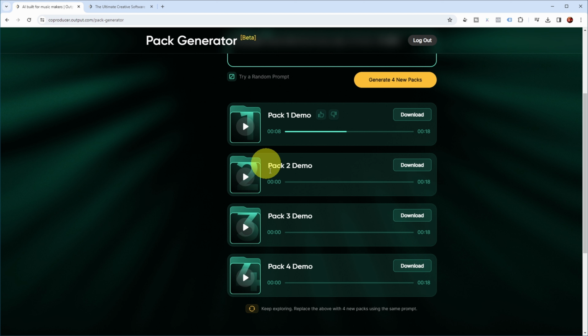Okay, it has added some extra instruments to the generated pack now. Well, okay, that could be an option to develop further. This one as well, actually. Okay, I don't like that one, and the first one is also not my favorite.